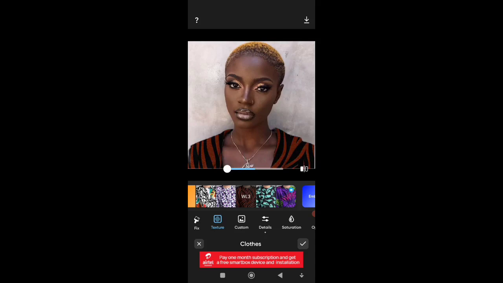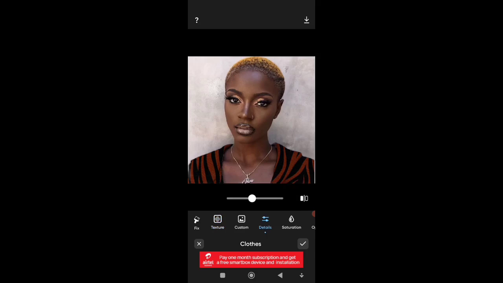You can see how it is now. So you come to details. If you don't really want it to be that sharp, you can decrease it. If you want it to be sharp, you can increase the details, but I'll advise you to do this. Just decrease the details so it will come out naturally. So we are done with this one.